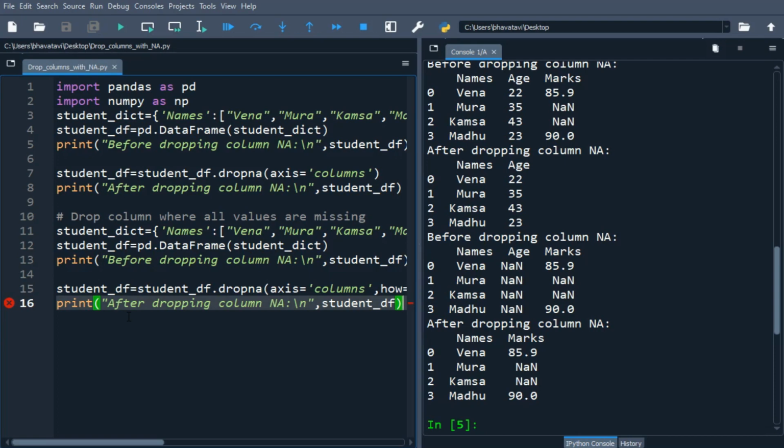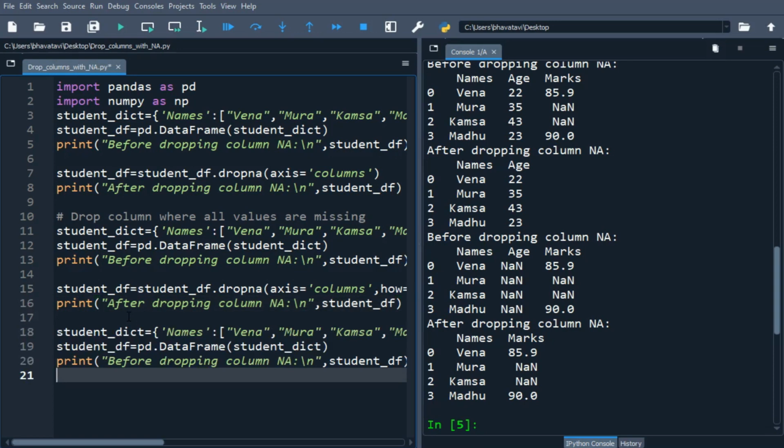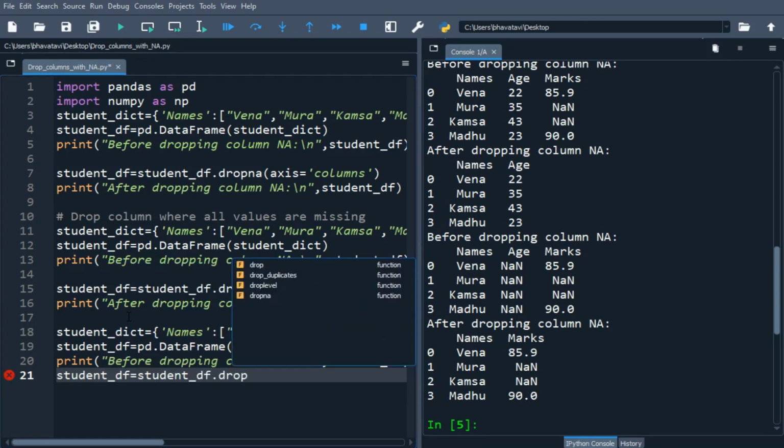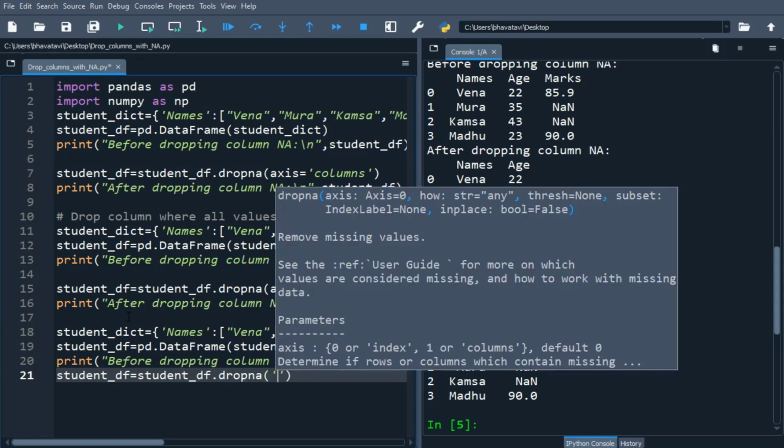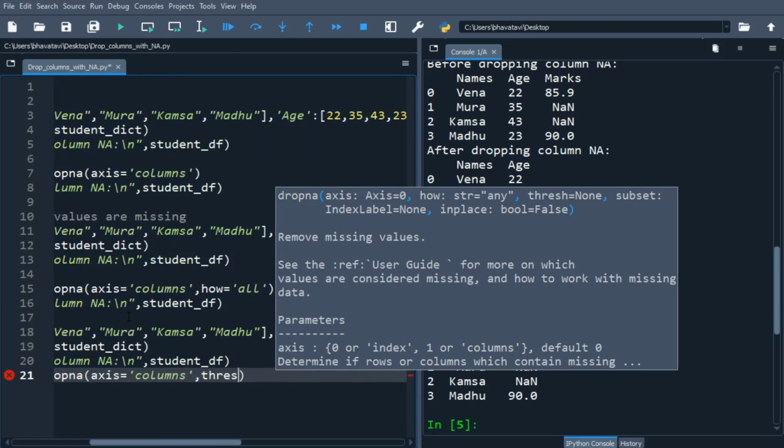So now we'll drop columns with a number of NA. While cleaning the data set, we can keep the columns with at least some data available in it, else drop otherwise. Okay, so we'll be copying the above data and pasting it. Then student_df equals student_df.dropna, axis equals columns, and then we'll use thresh equals 3.